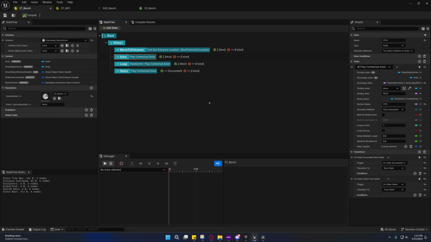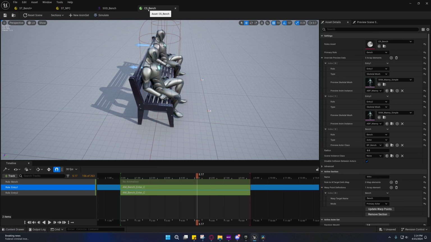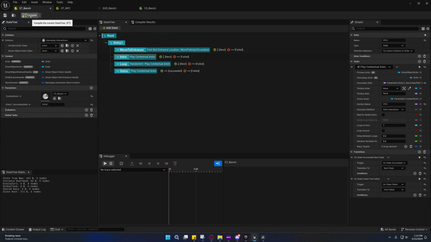All right. I never set my entry role name. That's going to cause problems. So let's go ahead and set that to entry 1 and just make sure that that's exactly what it's called here. And it is. Save, compile, make sure there's no errors.